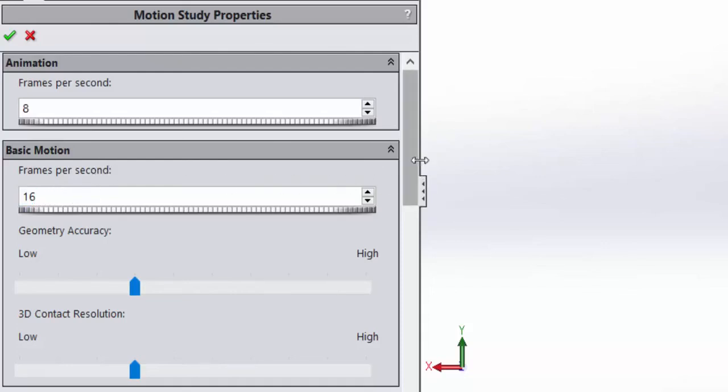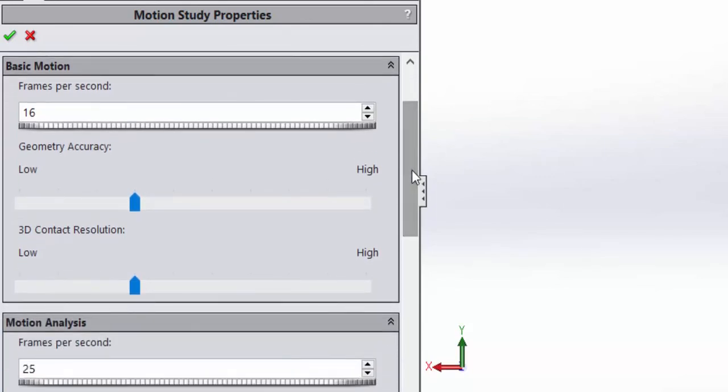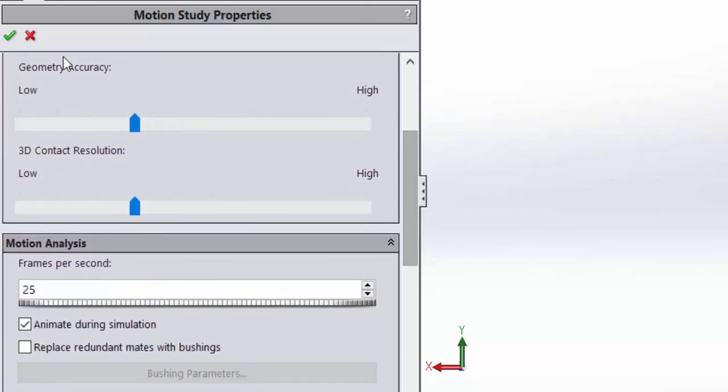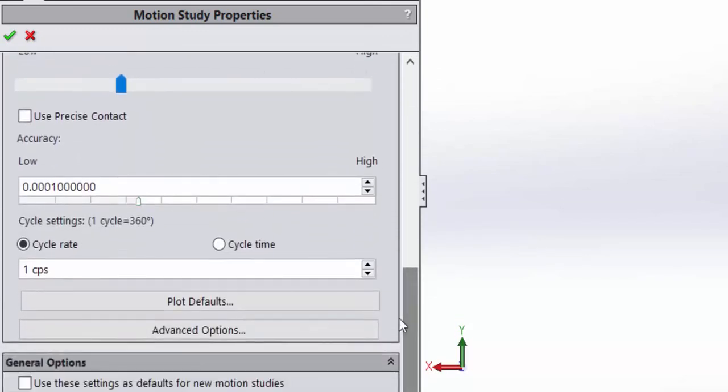Increasing the number of frames per second will increase not only the smoothness but the accuracy of your calculations, at the expense of the calculation time. Similarly, geometric accuracy and 3D contact resolution can be increased if needed. Using precise contact can sometimes help when small objects need to collide against other small objects. You can similarly change the accuracy of contact if needed.